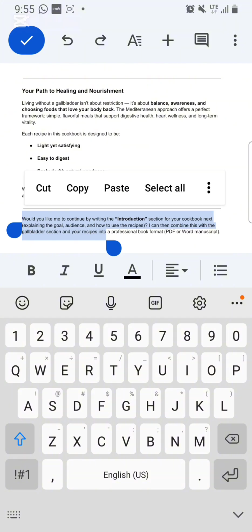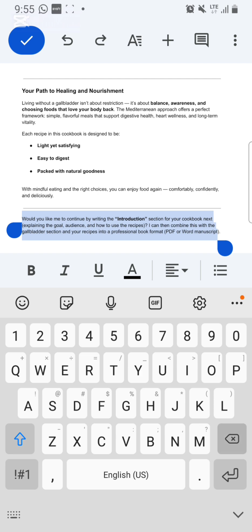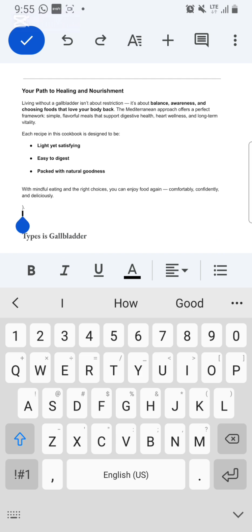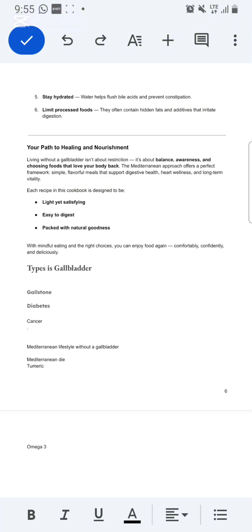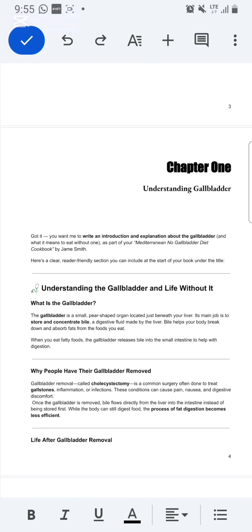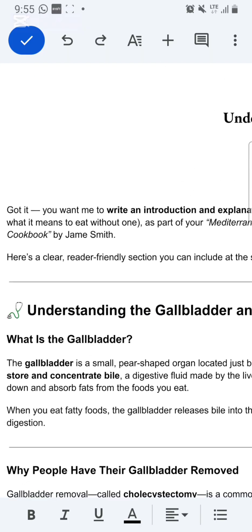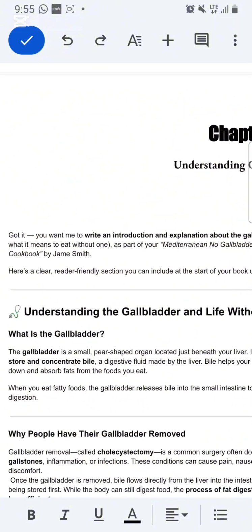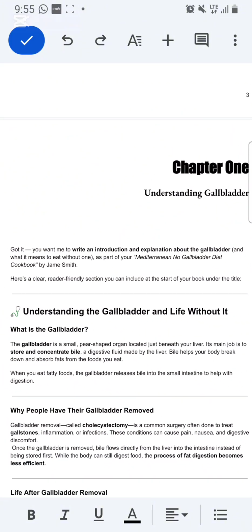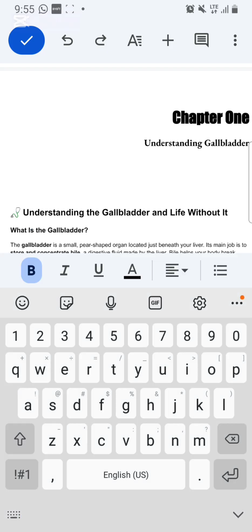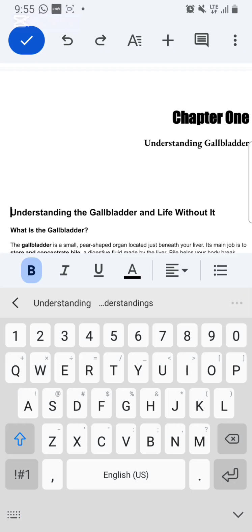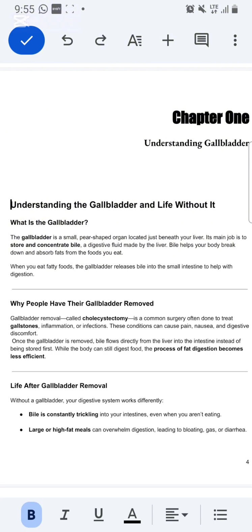So remember what I said about irrelevant text? "Would you like me to continue by writing the introduction?" It's an irrelevant text. I will remove it. So we remove all these things that are irrelevant, in case you don't understand what I mean by irrelevant text. Starting from here, "got it, you want me to write an introduction and explain about gallbladder," you have to remove it. It is irrelevant text. The right text starts from this particular place, understanding the gallbladder and life without it. So remember what I told you guys.